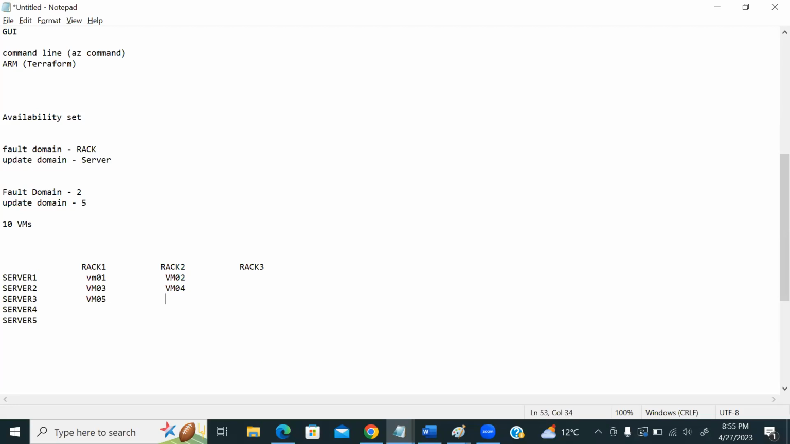VM05 and VM06, VM07, VM08, VM09, VM10. This way it is going to be created. So in this rack, on 5 servers, 5 VMs will get created. In this rack, 5 VMs. Okay.